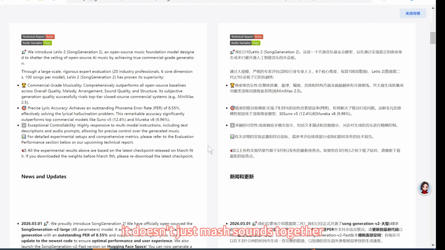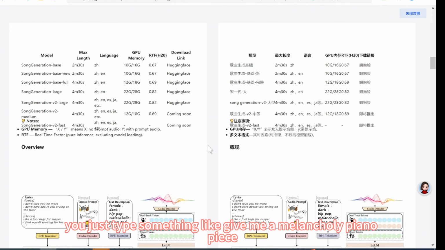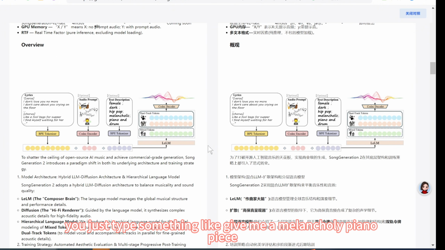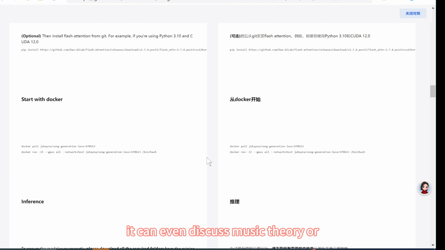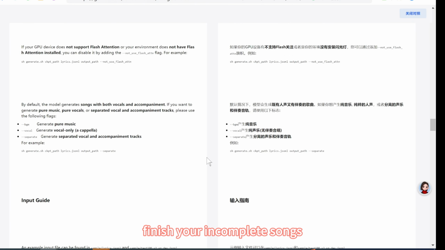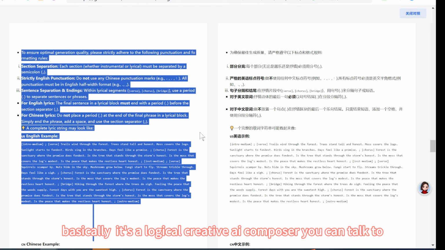It doesn't just mash sounds together, it thinks about music as a language. You just type something like, "Give me a melancholic piano piece," and it generates a full score. It can even discuss music theory or finish your incomplete songs.